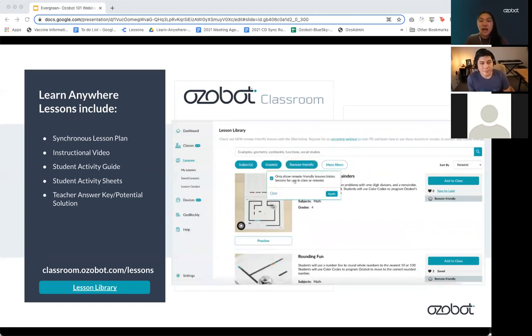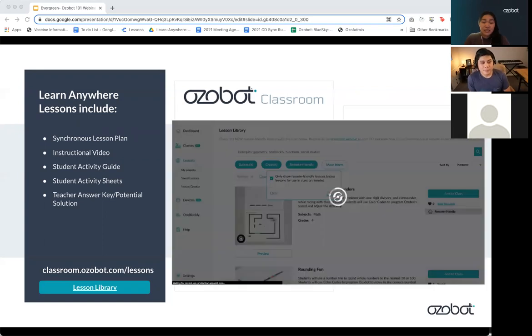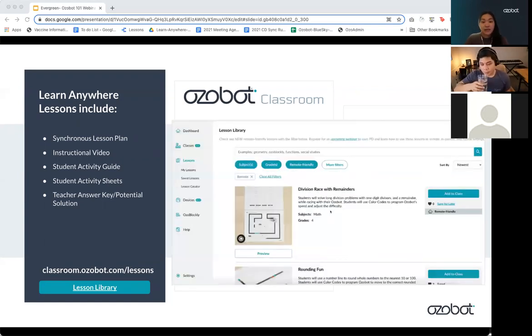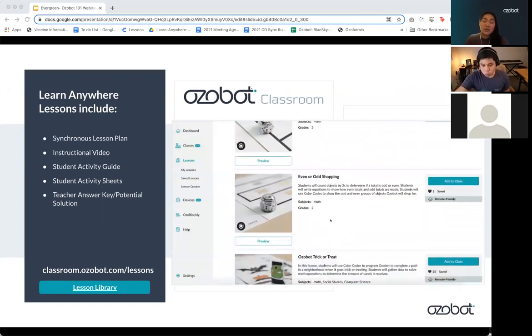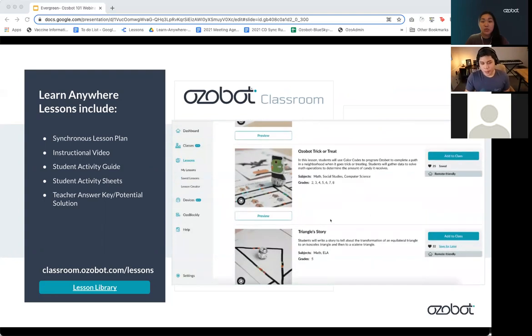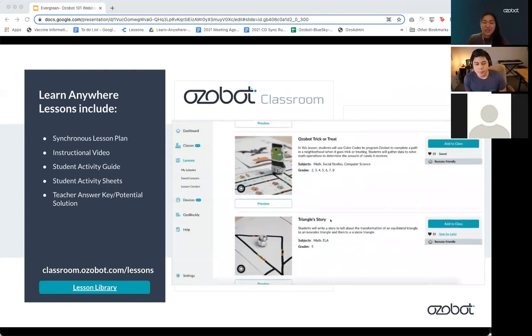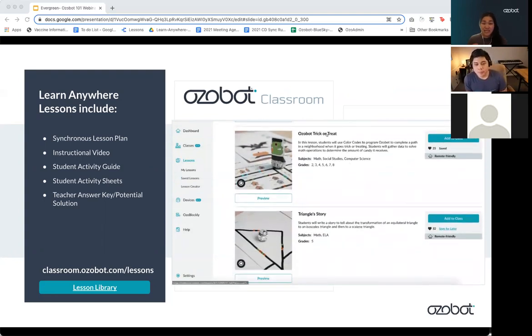There's a synchronous lesson plan for if you're a teacher that's taught computer science for years and you're comfortable teaching this yourself. You can read that lesson plan and teach it yourself. There's also an instructional video that's student facing. So if you're less comfortable, or you work with teachers who are interested but maybe a little bit more hesitant to implement computer science, there's that instructional video.